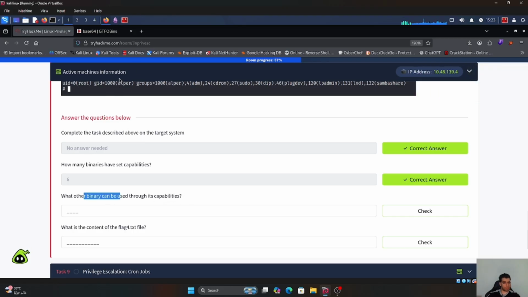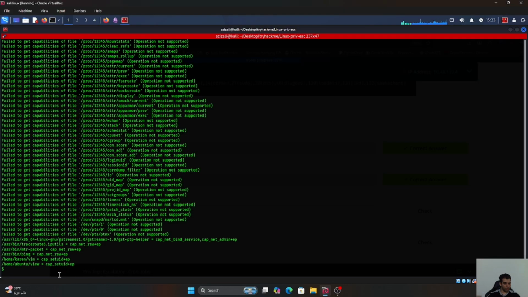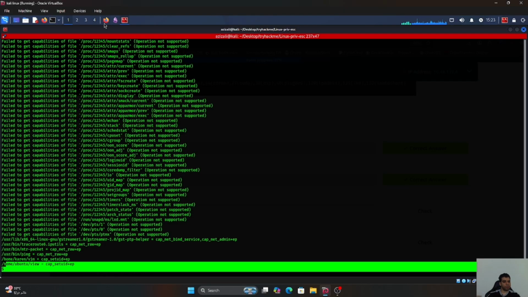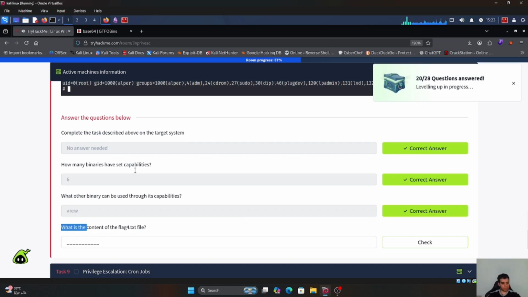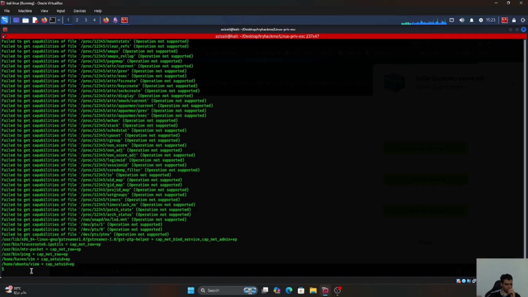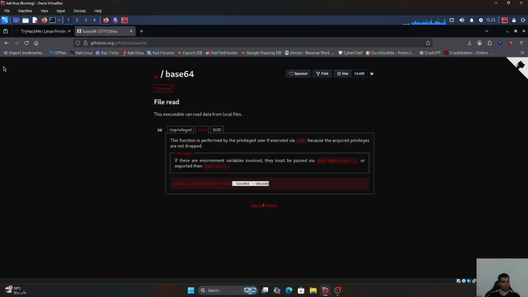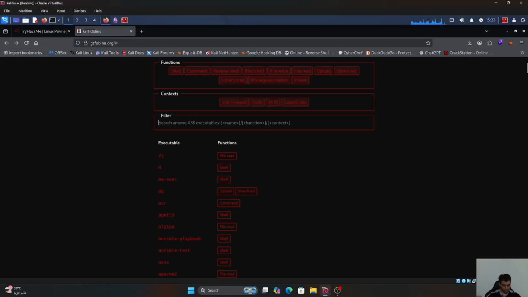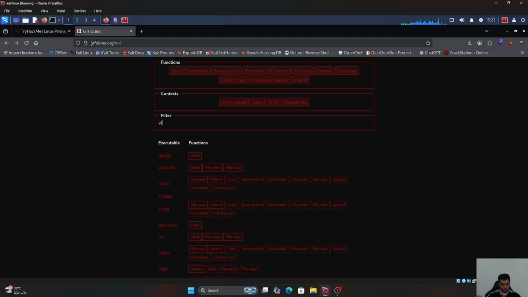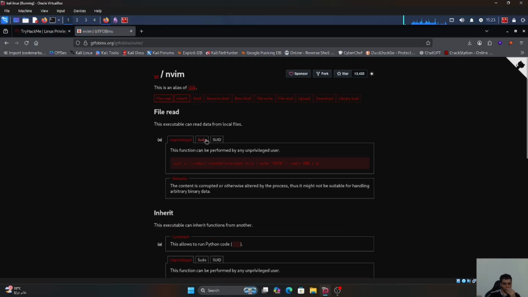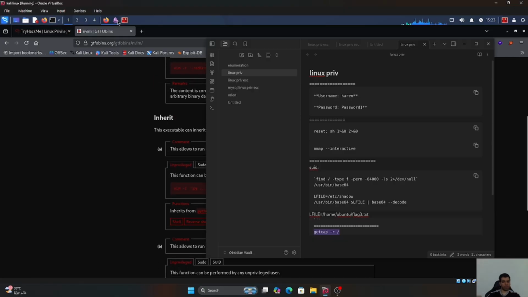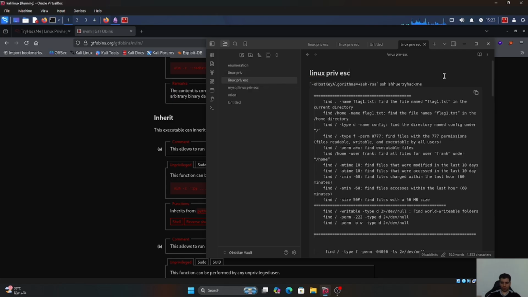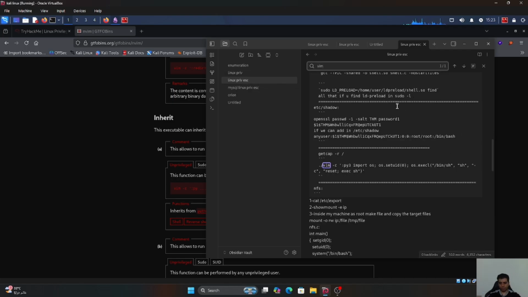What other binary can be used for its capabilities? Obviously, it's view, and I will use one of these. Actually, view or vim is the same, sharing the same source. Let me type vim. Redirect. I already have one here. Let me search on vim. Okay, this one.